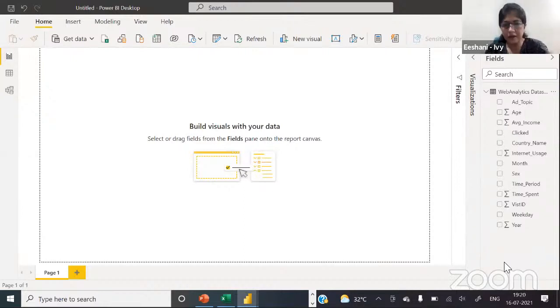Numbers, very good. Correct. Anything which is numerical in nature, is integer, has a summation value in front, with the assumption that these are the fields that can be aggregated. And things like add topics, which is text, it's categorical data. Click this yes or no, it's categorical data. Country name, categorical data. So these are the ones which are not going to be aggregated. This is Power BI's way of telling, okay, these are the things I can aggregate, apply some max, average, whatever you want. And these are the ones which I will not be aggregating.